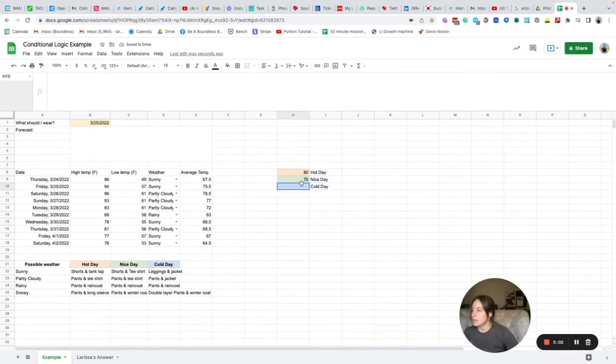I'm just gonna go ahead and delete this nice day. And what we're gonna have are our hot day parameters and our cold day parameters. And then the nice day will just be anything in between. So this is going to be a max temperature and a min temperature.